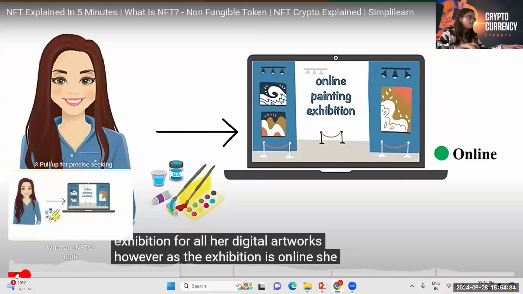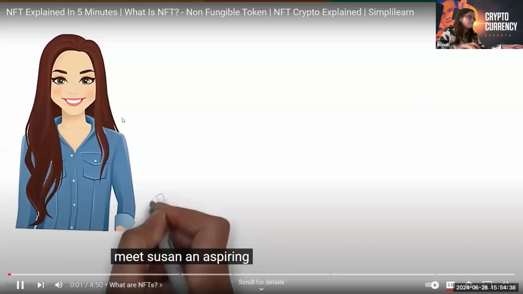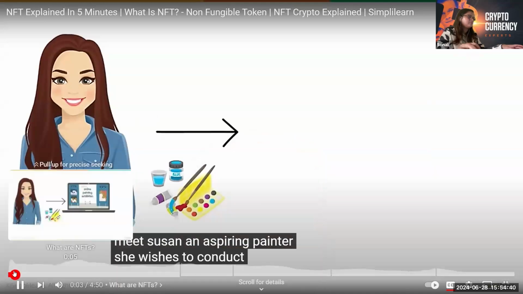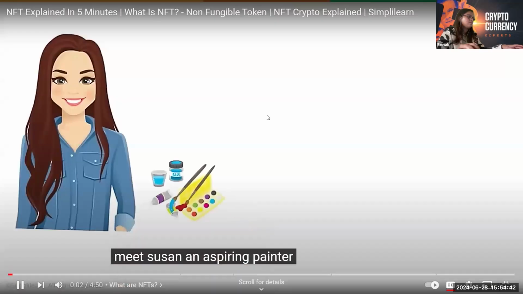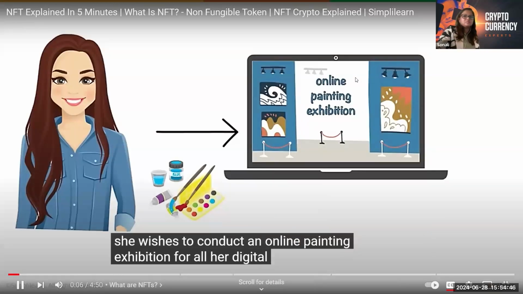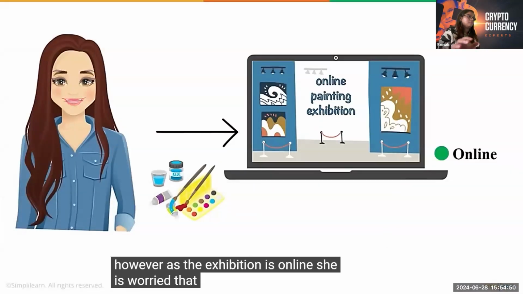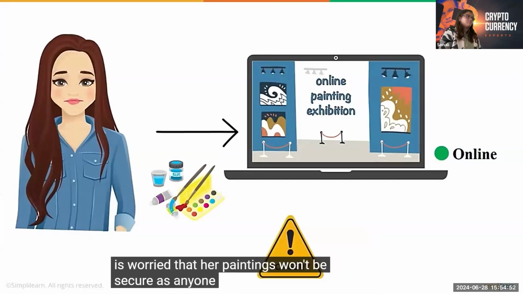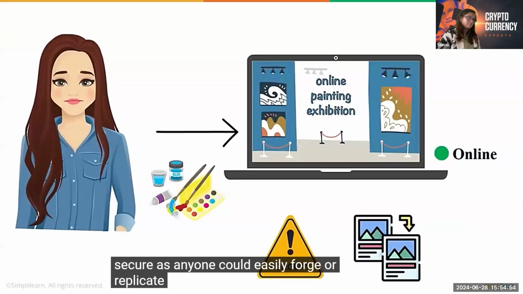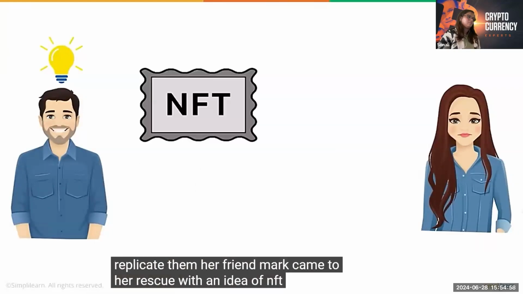Susan is an aspiring painter. She wishes to conduct an online painting exhibition for all her digital artworks. However, as the exhibition is online, she is worried that her paintings won't be secure, as anyone could easily forge or replicate them. Her friend Mark came to her rescue with an idea of NFT.